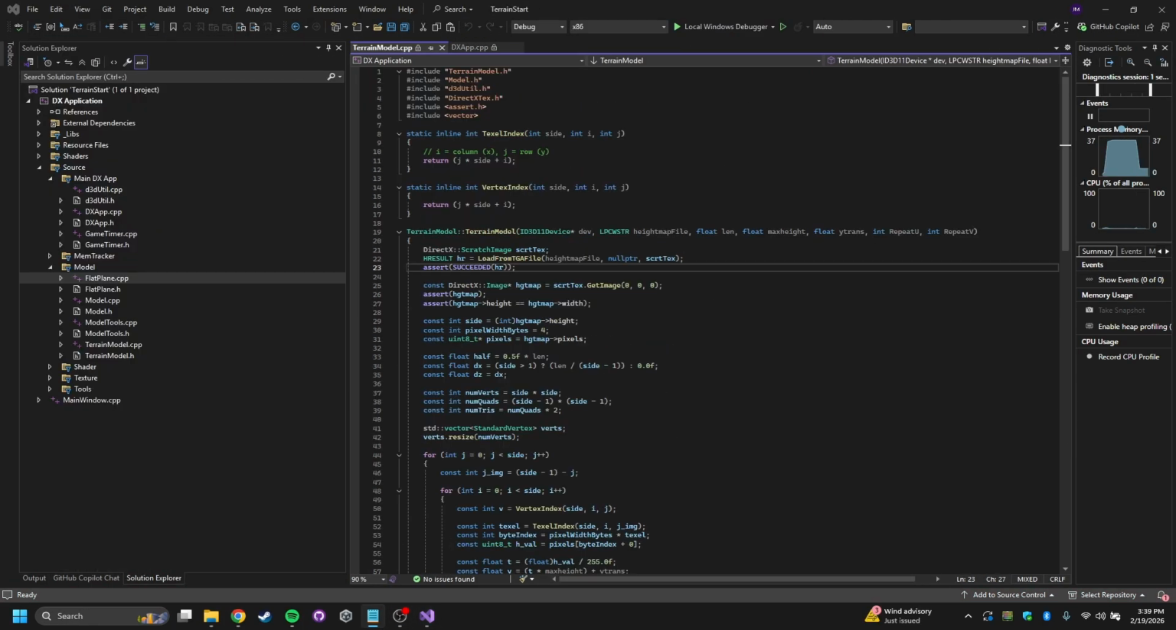So for task 2, we were asked to work with the terrain model class and set up the height map and texture inputs to properly affect the vertices heights of the terrain object. Following the instructions from the lecture slide, the terrain model constructor accepts a height map file, a desired world size, a max height, a vertical offset, and then what boils down to tiling for the texture.